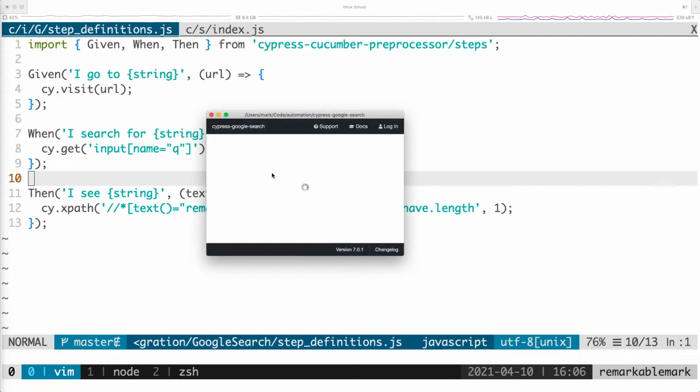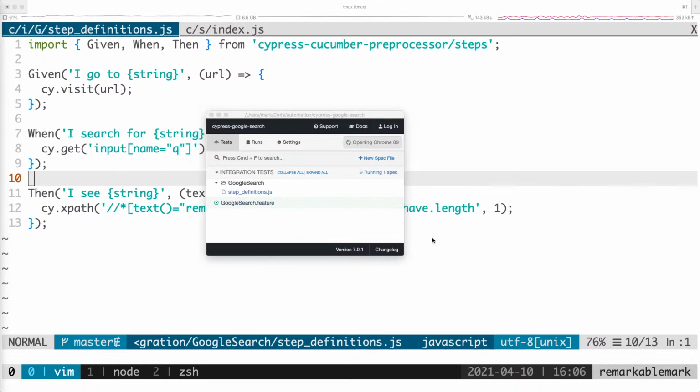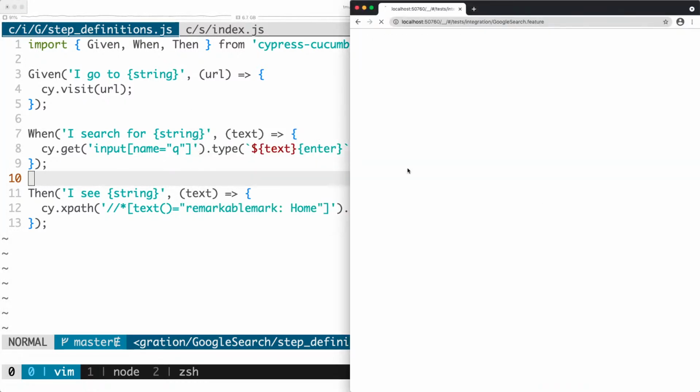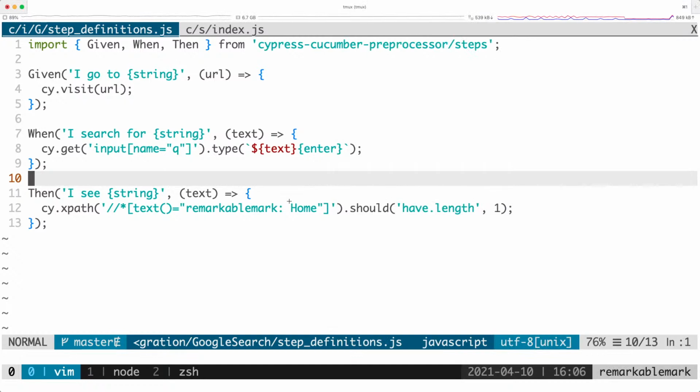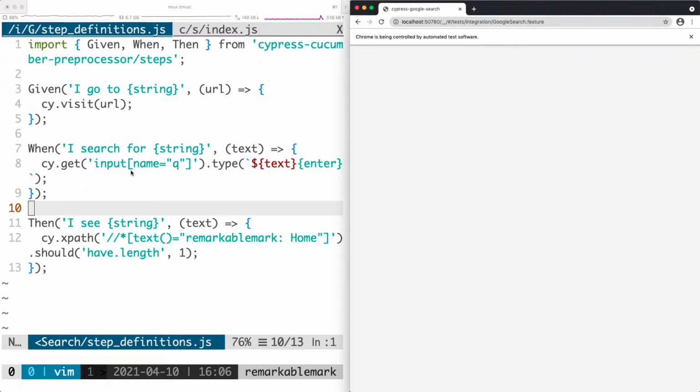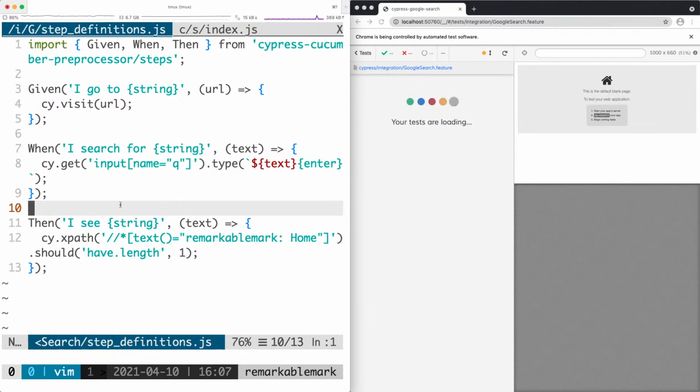Cool. So it's opening. And no errors. Perfect. So now when I click on GoogleSearch.feature, it will open. And then let's see. The moment of truth.